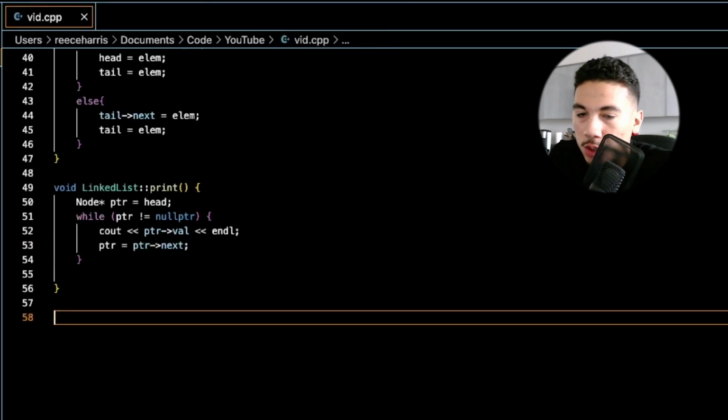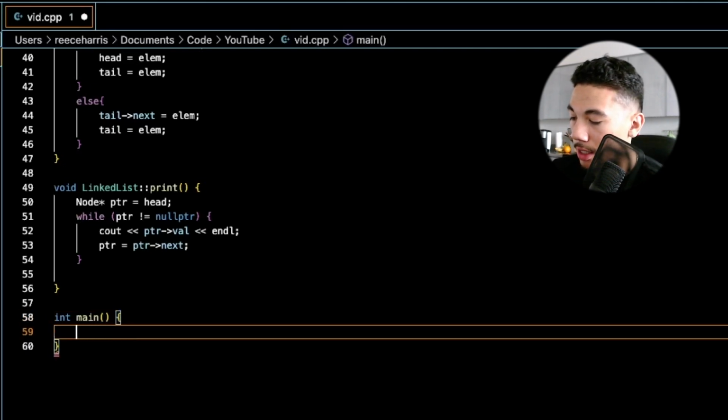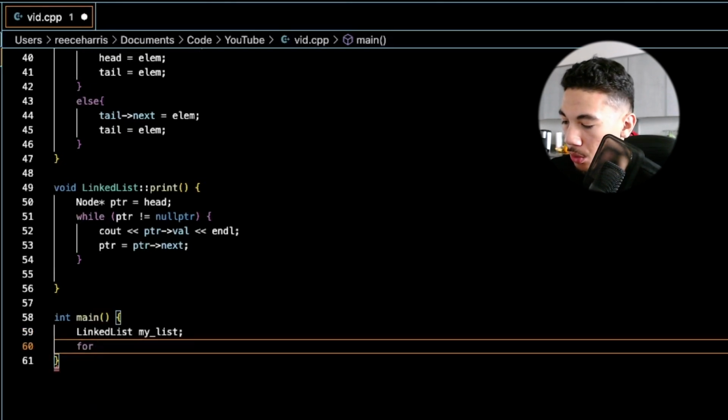So with these functions, we have declared a very simple linked list. Let's make sure it runs before we get into reversal. So to declare a linked list in our main function, we'll just do LinkedList as our data type, and we'll just call it myList. Let's do a for loop to add elements.